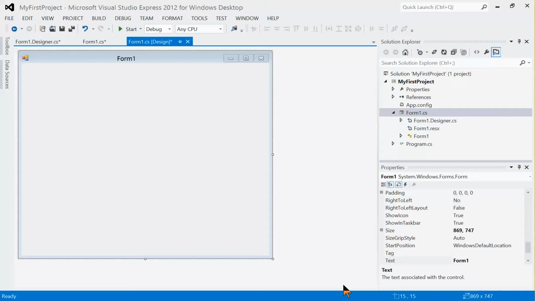This lesson will teach you about some important parts of the Visual Studio environment. I'll be discussing a few important parts of the program, including the design view, the toolbar, the solution explorer, and the properties window. First of all, I'm going to show you the design view.